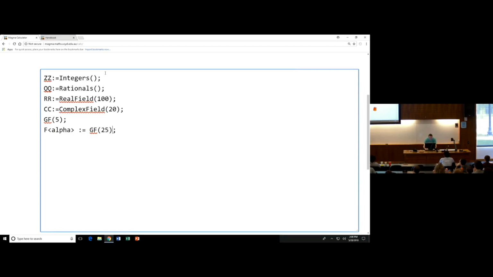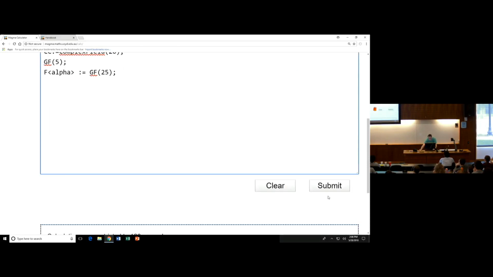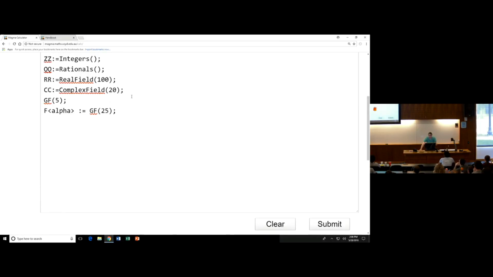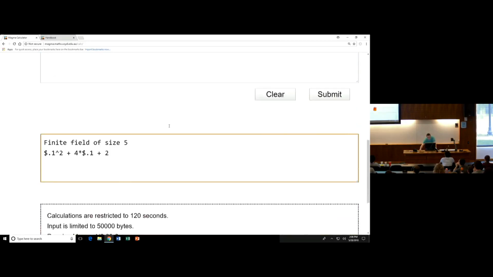And so, let's hit submit. Now nothing's going to get returned here, except for GF5, because I didn't give that a name. Now everything has names, and that's all I've done. I haven't called anything. But you can do something like minimal polynomial of alpha, and it'll tell me what the minimal polynomial of alpha is. We'll hit submit, and there it is.